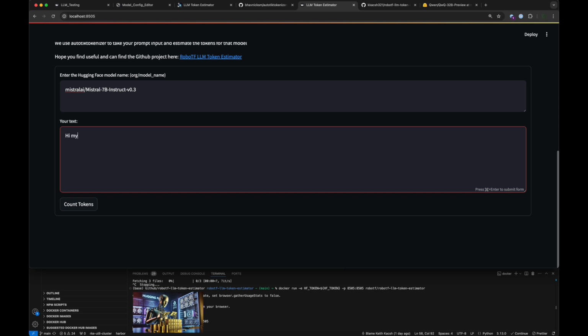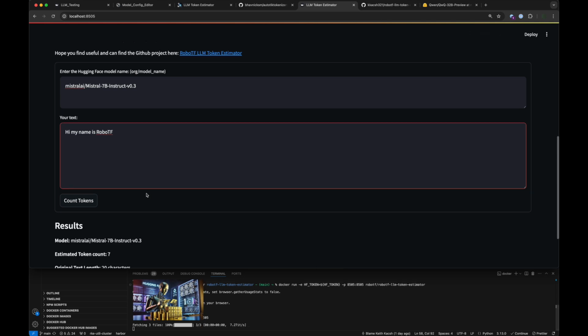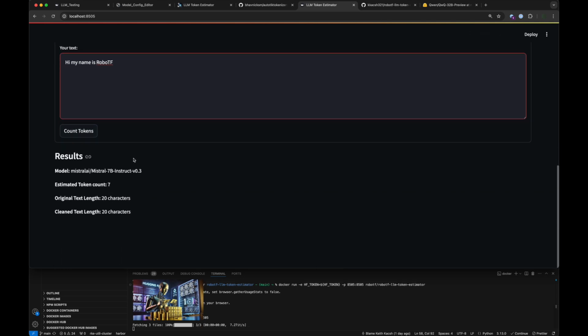Say, hi, my name is RoboTF. And you can see that time it worked just fine and downloaded it. But the big thing is, did you guys see how fast this was? So you don't have to have the model locally. You can just pull the tokenizer and not pull the whole darn model down, and give some different tests in between this.